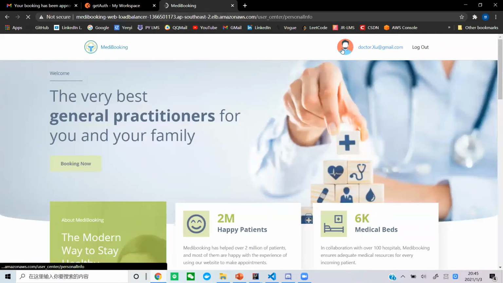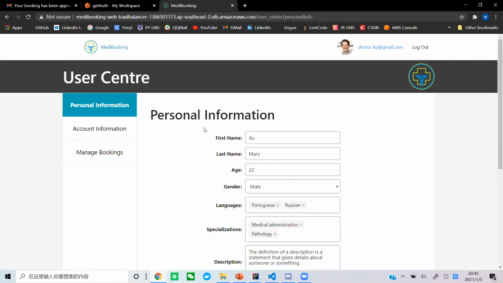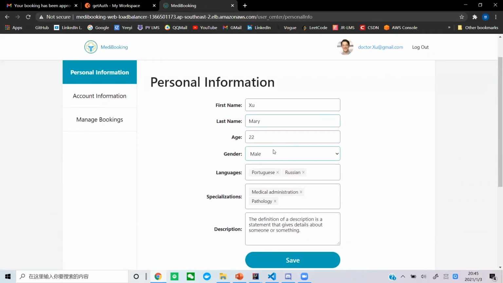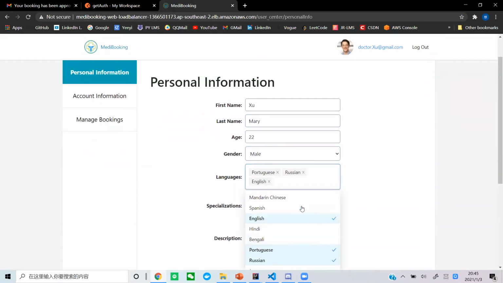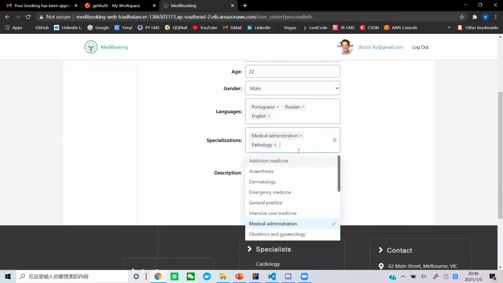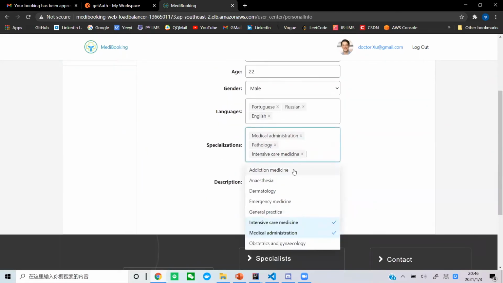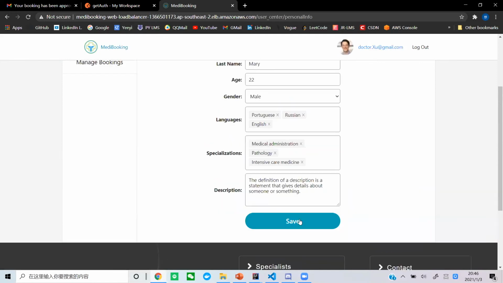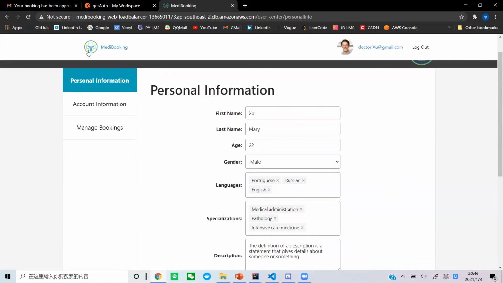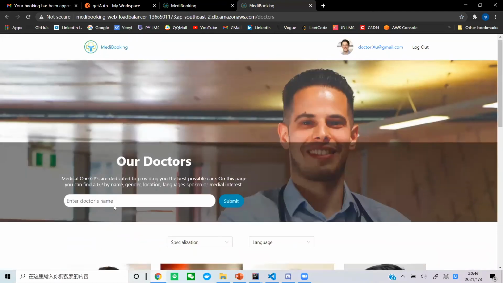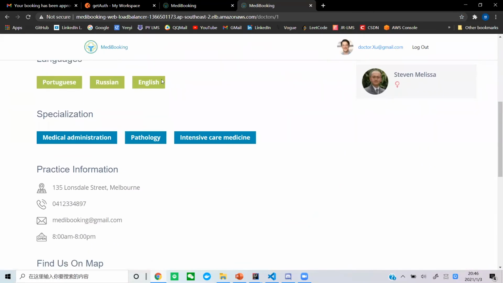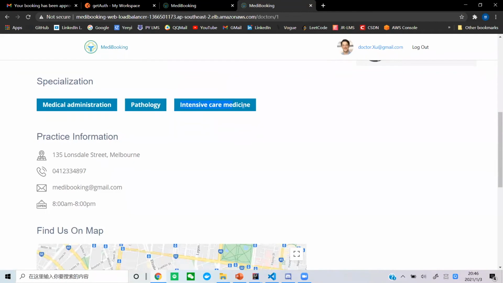Okay, we can now check the user center of the doctor. It's a little different. There is more information like languages and specialization. We can also update them. Let's give English. We can check the doctor for the differences. Now it's English. We just updated it.